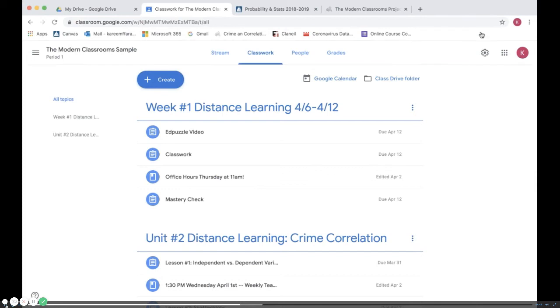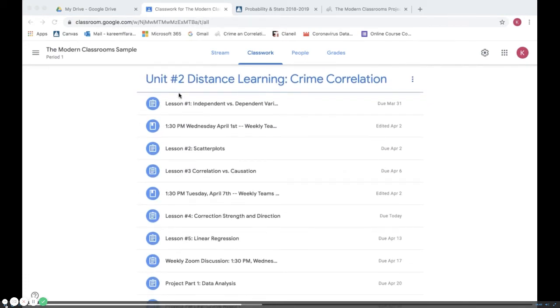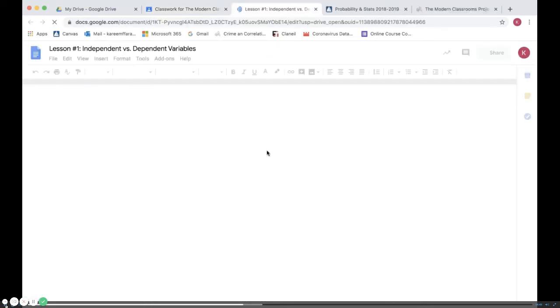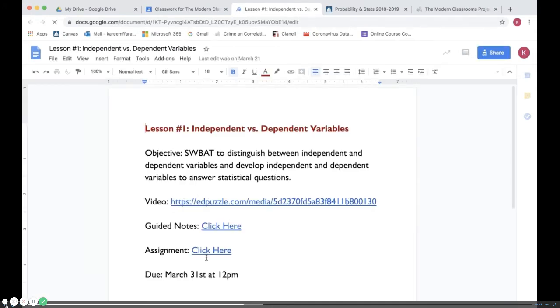When you're in classwork, I've organized this just how I would in a distance learning setting. So I'm going to show you first what it would look like if I wasn't doing distance learning. If I wasn't doing distance learning, this is what my unit would look like. You'll notice it's an entire unit, crime and correlation. It tells you every single lesson. And when I click on a lesson, it has a bunch of stuff here. So I actually would click on this hyperdoc, and in this hyperdoc, it would take me to another location. And in this hyperdoc, it would provide video, guided notes, assignments, a whole bunch of stuff all embedded here. But this was under the conditions that I could still be with my students and address questions.